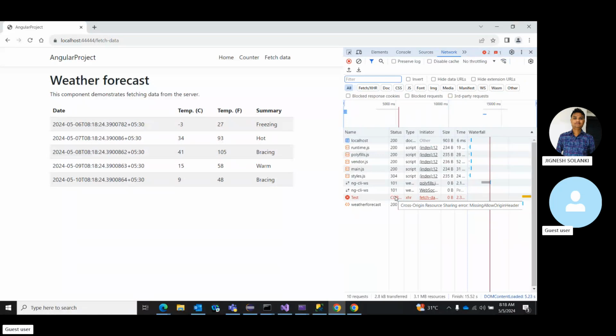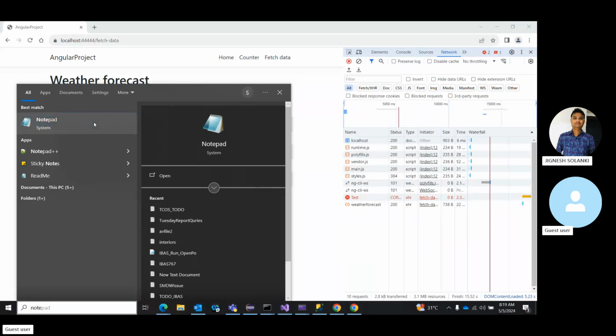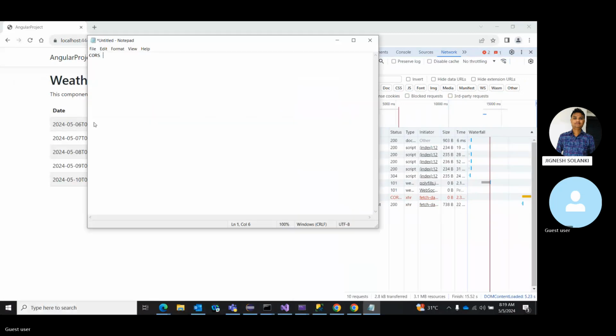This is another important thing that we need to see. One second, I forgot how to fix this. CORS means cross origin request. So basically, when an API is being hit from a different environment.